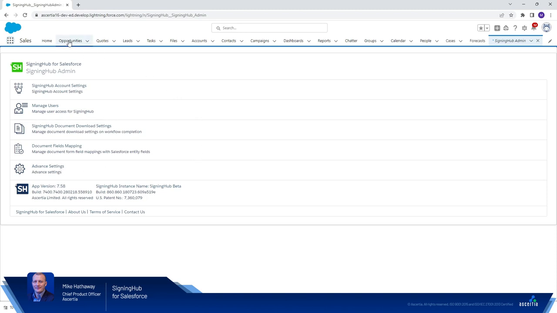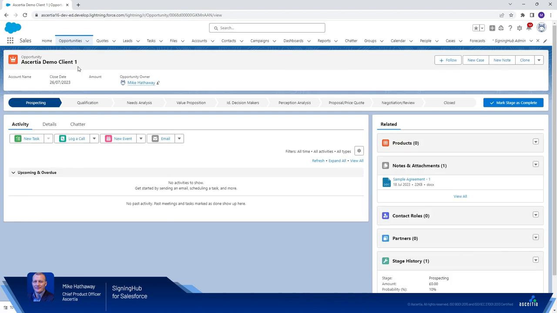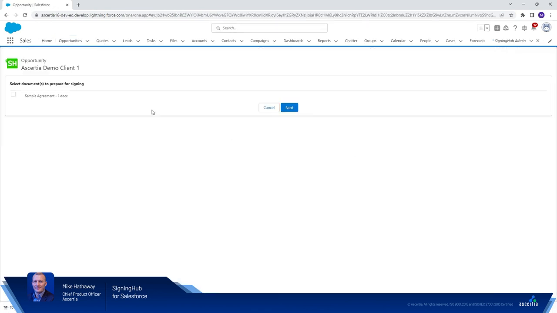So let's take a look at a signing operation. I've already configured and created a sample opportunity with a sample agreement. What we'll do is share this sample agreement. It's a two-page document with two signers. So from the menu, I select Share Using SigningHub, check the box next to the file I wish to share, and select Next.